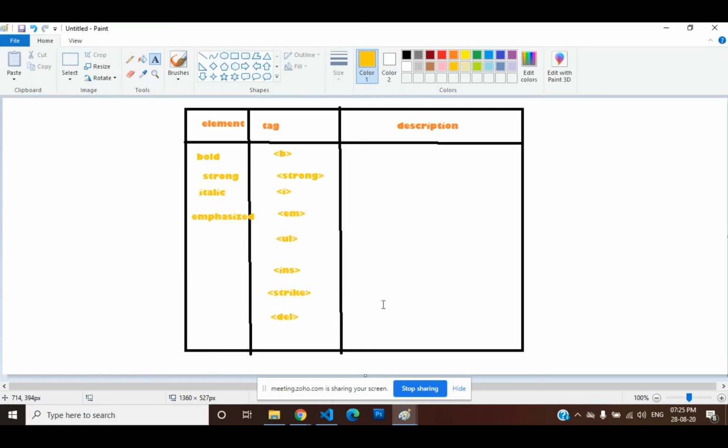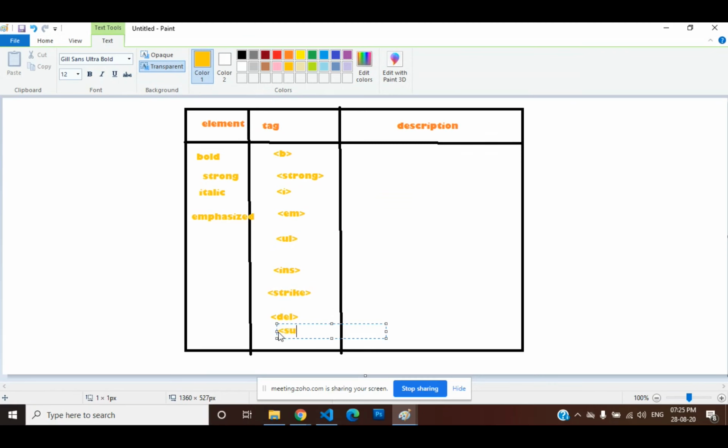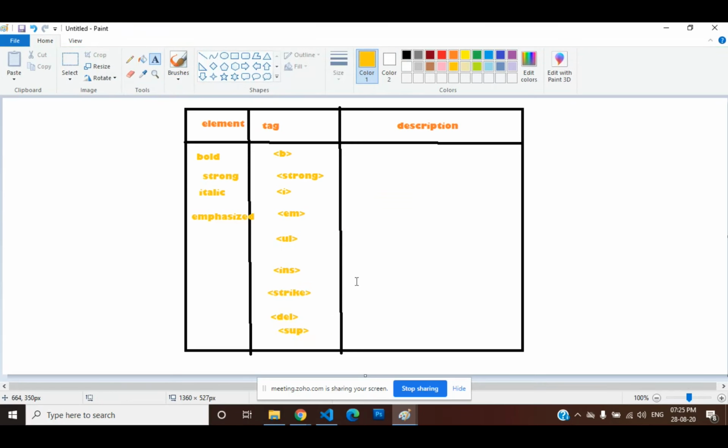Coming to another element, see here. Superscript. You must take the left side element. What do we have to take? Superscript. Make it right first. Now coming to the tag for superscript. SUP. Not super movie. It is the tag for that. So, superscript. Now coming to the description.